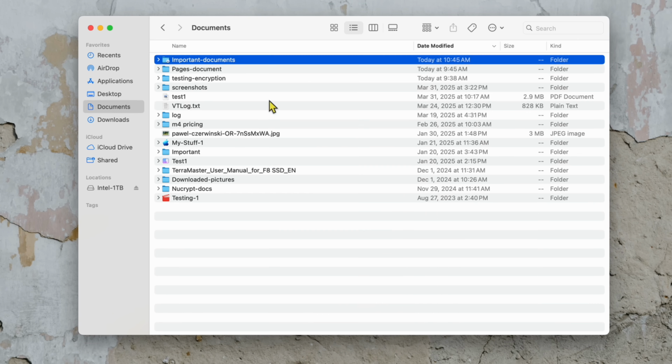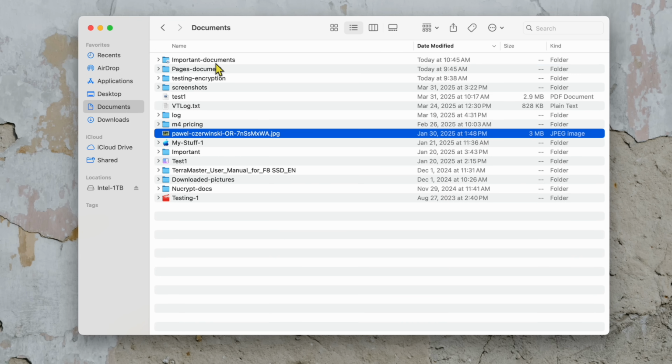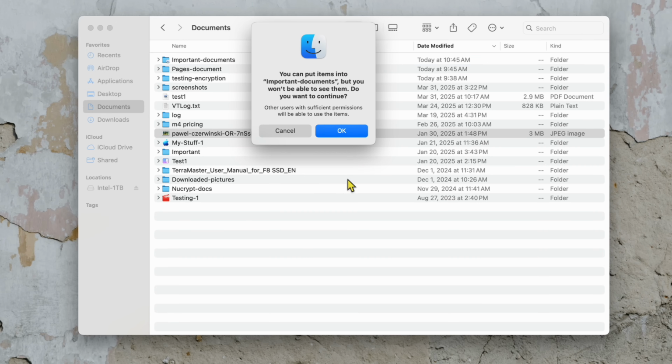Now we're going to shut this down. Now if I take a file, remember there's nothing in there, I'm going to drag this file right here. This is just a picture. Let me quick open it. I'm going to drag this into that important docs. It's going to give you a message: you can put items into this Important Documents folder, but you won't be able to see them. Do you want to continue?